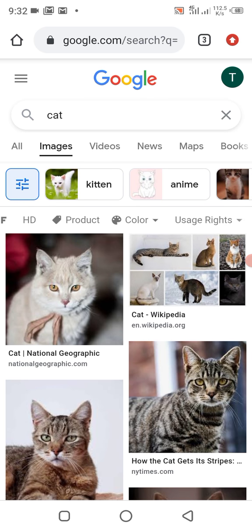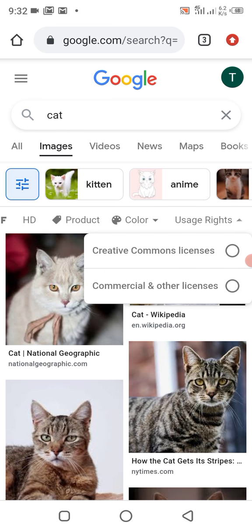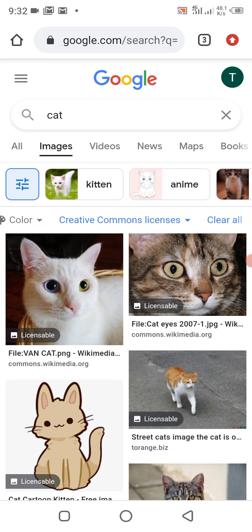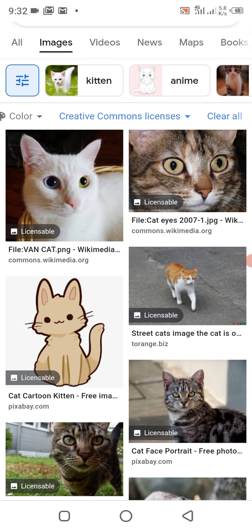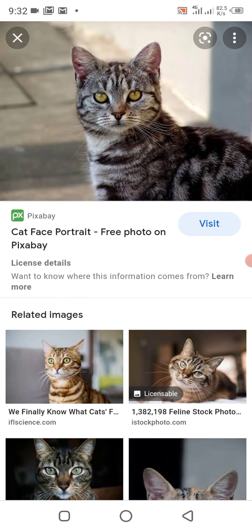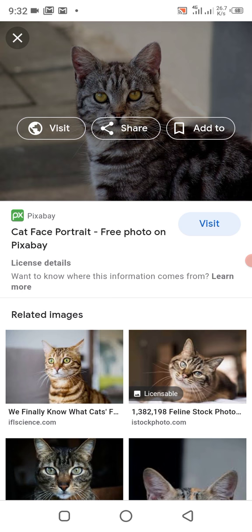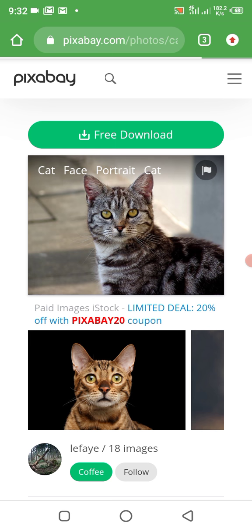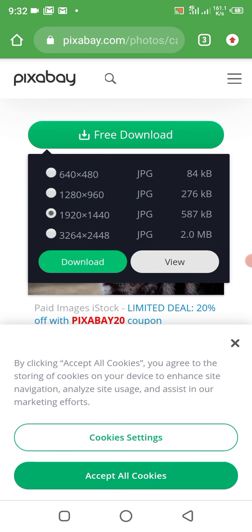So you can see usage rights. Just click on them, choose Creative Commons. So this Creative Commons license, these are all licensable images which the people that created the image allowed you to utilize without having any copyright issue, without having any license issue with any platform. So this is it. I'll be clicking on the Pixabay image. I'll be downloading this image now. Let's visit Pixabay. So this is it. So let's download it.